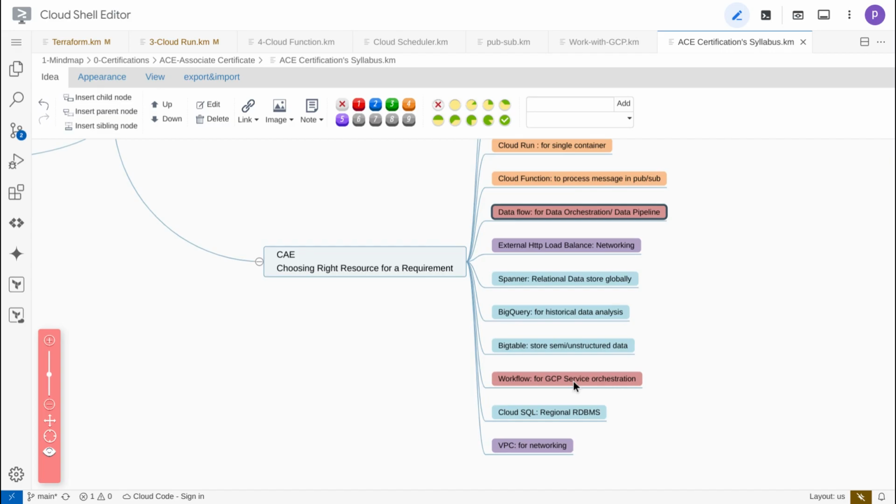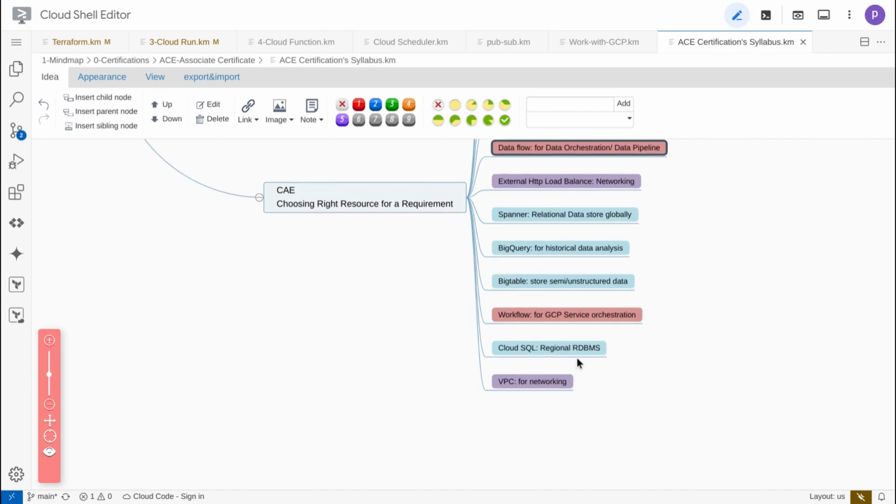So Dataflow is different. It is data manipulation or data processing, stage by stage. Workflow, in the sense, is orchestration of other cloud services. Okay, clear. Then Cloud SQL. Cloud SQL is a regional RDBMS. It is regional and supports MySQL, PostgreSQL, and Microsoft SQL Server. Okay. And VPC for networking.